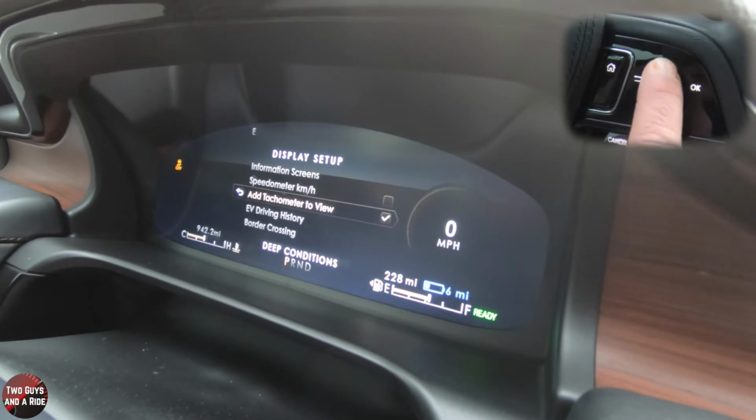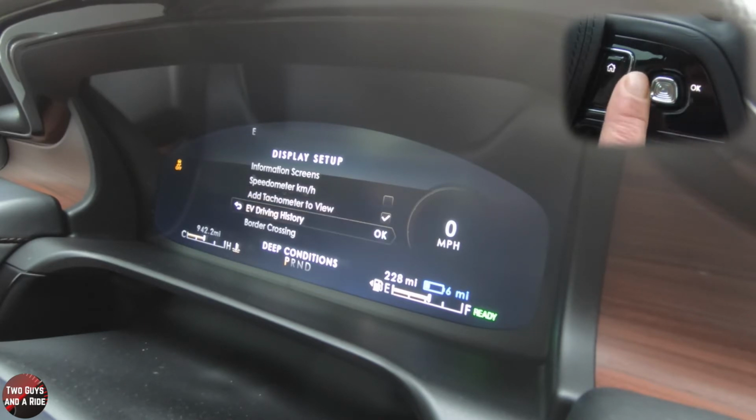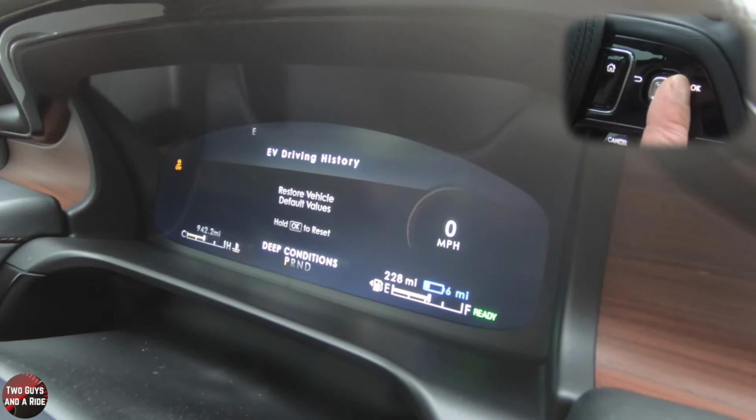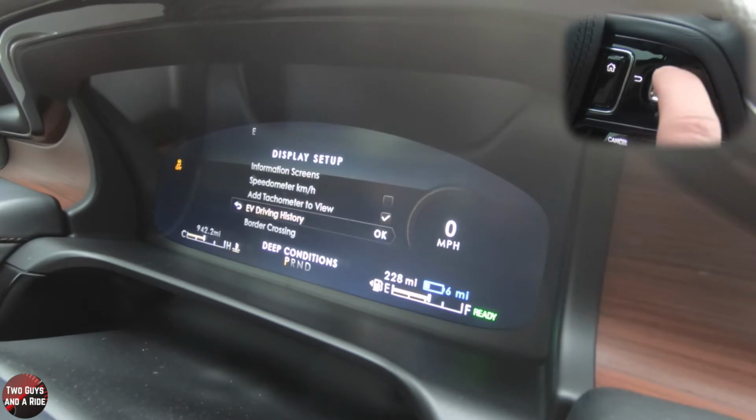That'll show up on the left. EV driving history. If I press OK, it says I can reset the default values if I want by holding the OK button. I don't want to do that, so I'm going to click the back button.